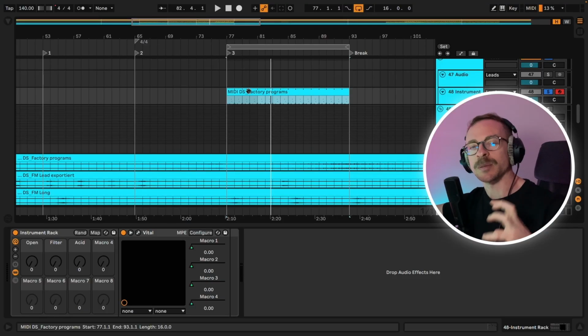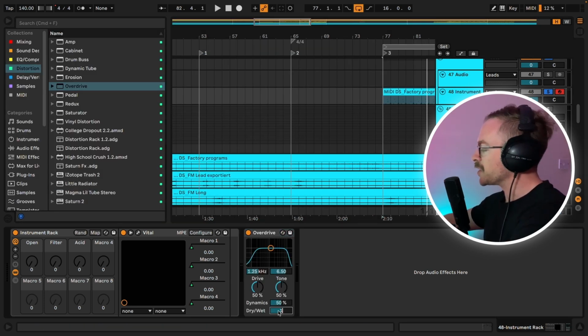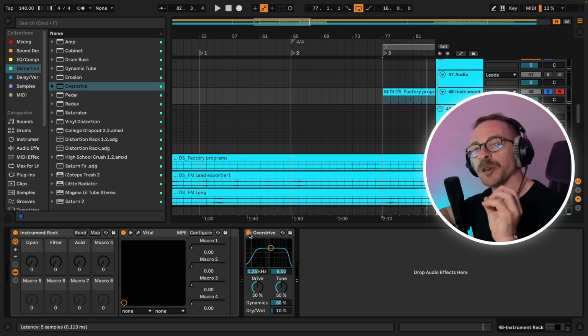Let's start by adding some distortion. I always really like to add a bit of overdrive. Just 10% works really well. Just adds a bit more of a crunch.